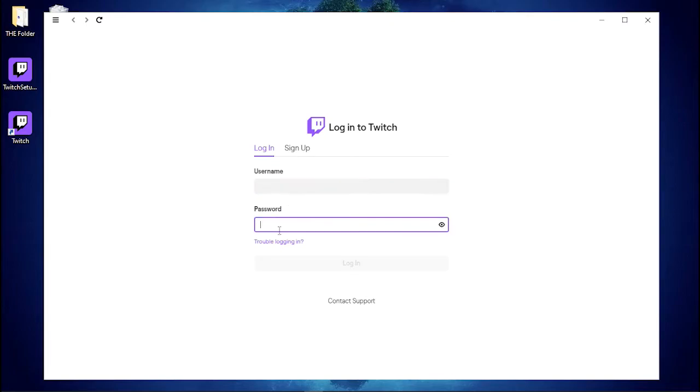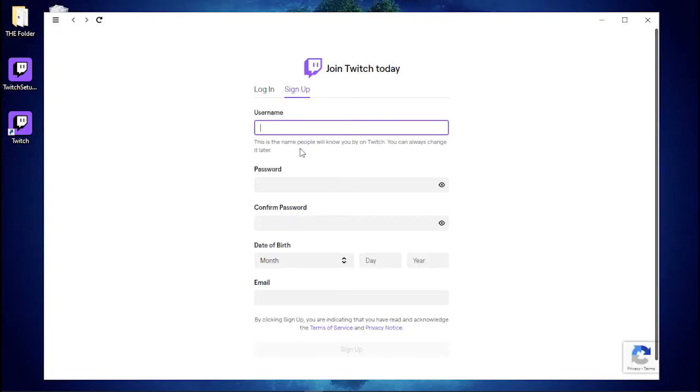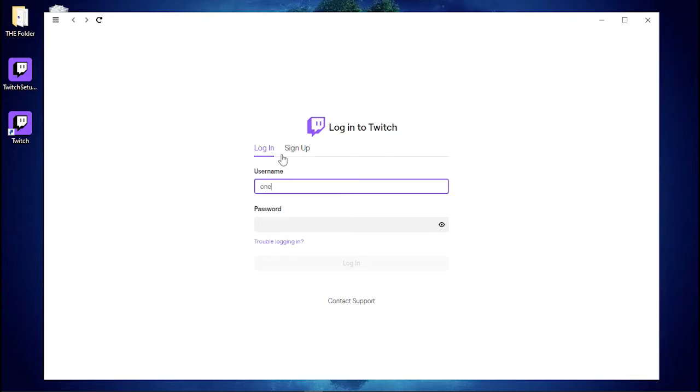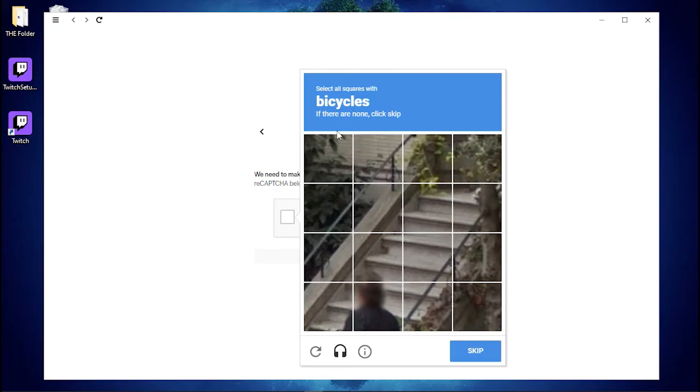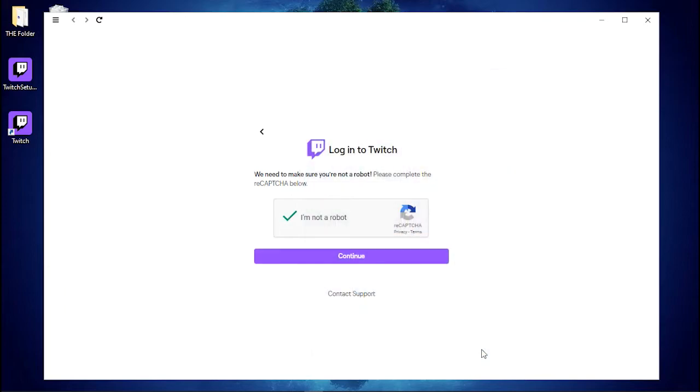So you can type in your username and password here. If you don't have a Twitch account, you will have to make one, which you can do right here. Making a Twitch account is completely free. I'm going to type in my username and password. And you may be asked whether or not you are a robot, and you'll want to click on the captcha and answer the questions you see. Once you have completed the captcha, click continue.